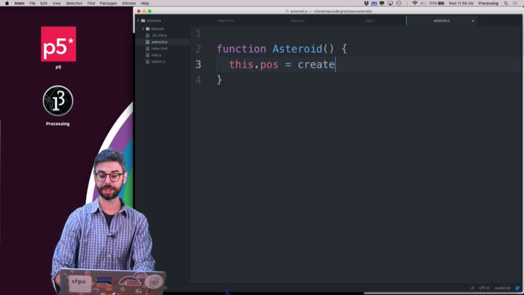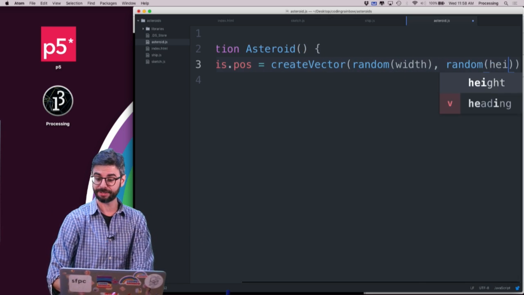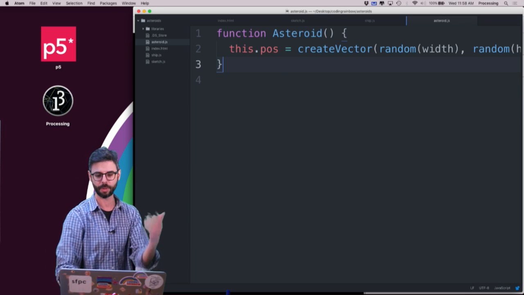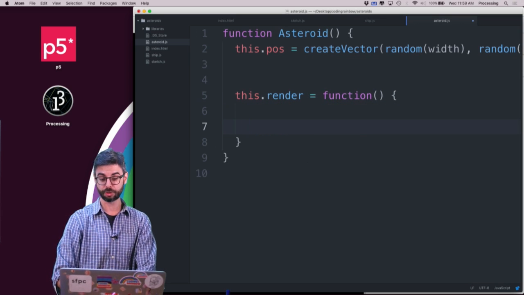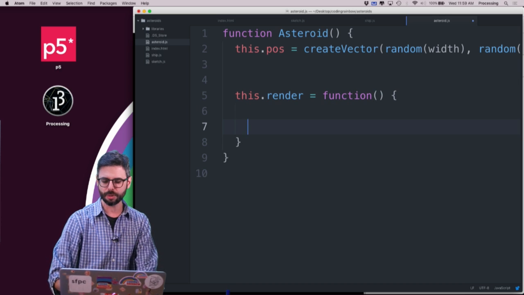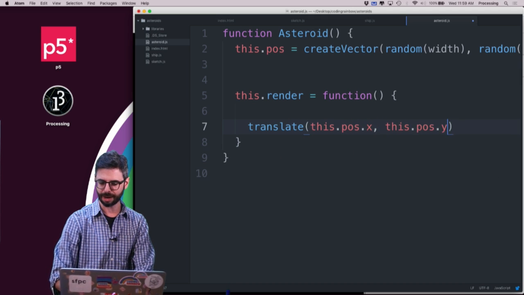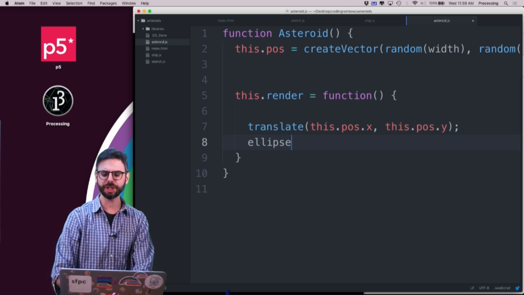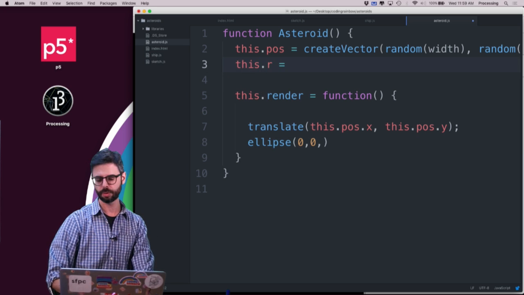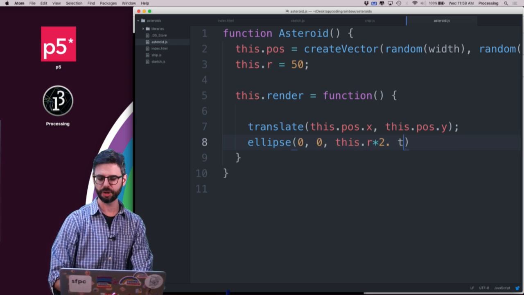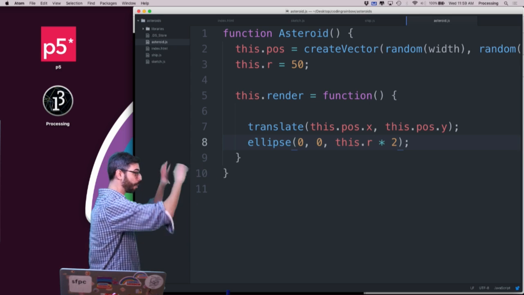I also want the asteroid to have a position, createVector. And you know what? The position for right now will just be a random spot, random width, random height, random being a p5.js function that gives me a random number between 0 and some value like width or height. And then I need a render function, which is something that I'll draw. I'm going to say translate(this.pos.x, this.pos.y), and I'm just going to draw a circle at 0, 0, and you know what? We need an r as well. this.r equals 50. And then I'm going to say this.r times 2, because the ellipse function wants a diameter. So to draw a circle, the radius times 2 is the diameter.